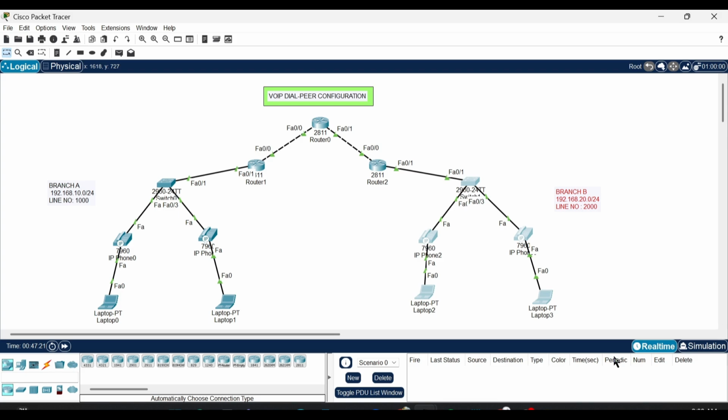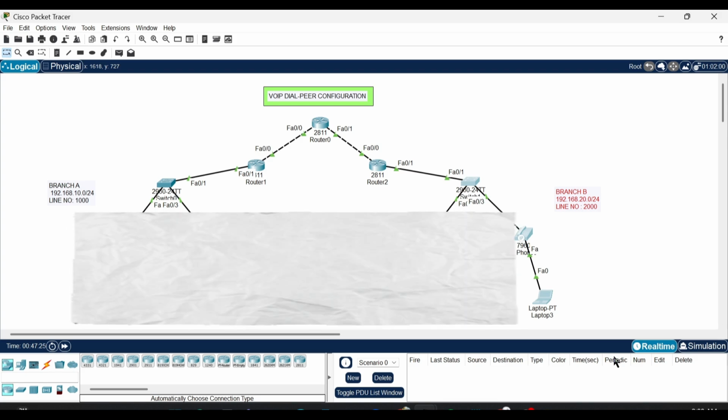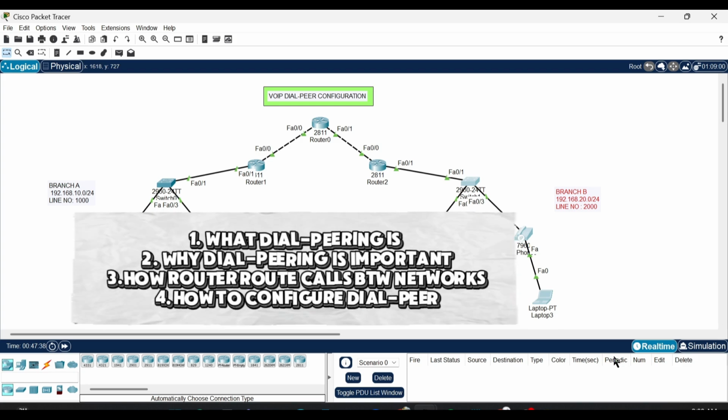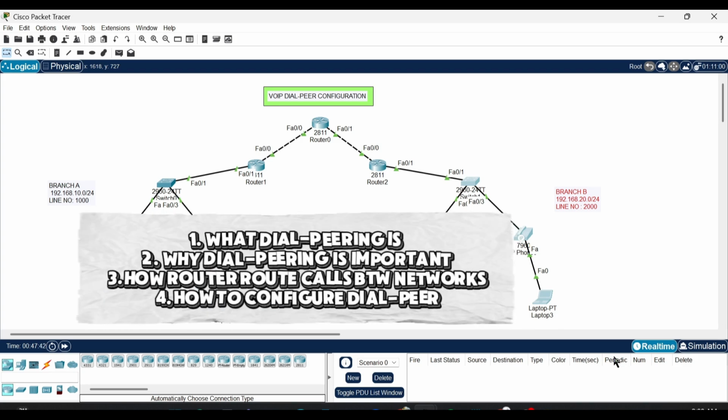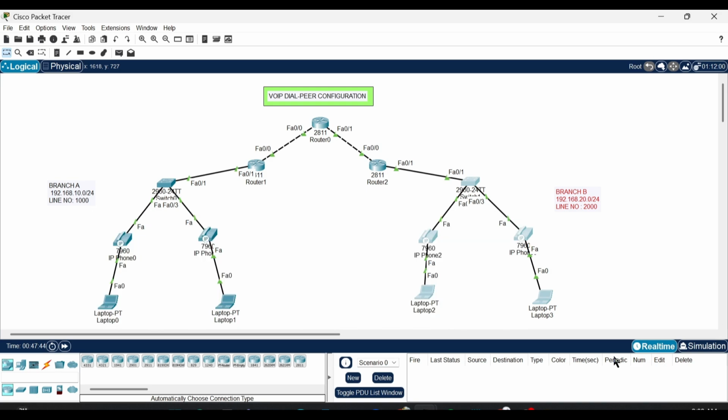And for a quick recap, we've covered what dial pairing is, why dial pairing is important, how routers route voice calls between different networks, and how to configure dial pair. Remember, a dial pair is essentially a routing table for voice traffic. Without it, routers don't know where to send phone calls. With it, users in different locations can communicate seamlessly.